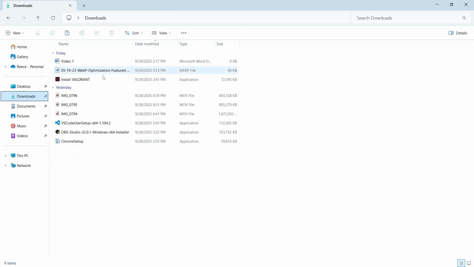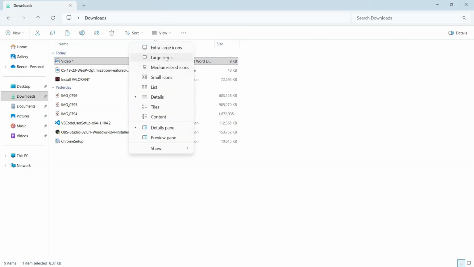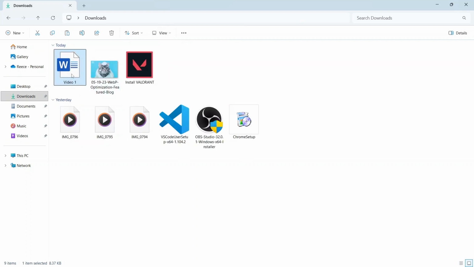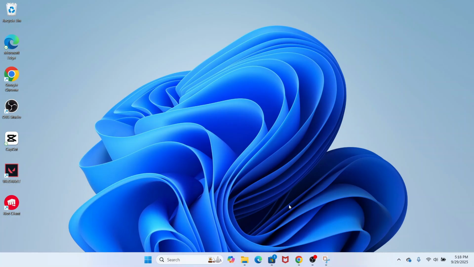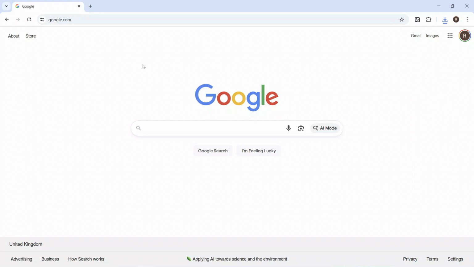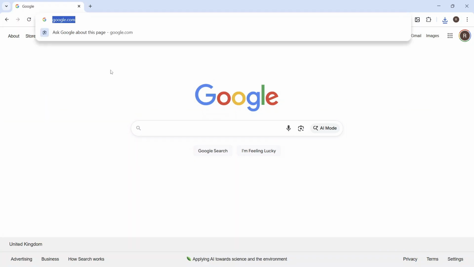In this video, I'm going to show you how to convert a Word document to a PDF document. So you can see in this folder here that I currently have this Word document, and if you want to go and convert this into a PDF for free, all you need to do is go and open up an internet browser and then head over to the website google.com.